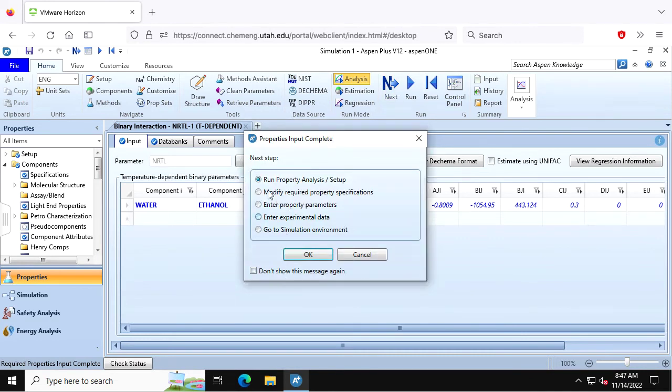And you can see the options, run analysis setup. I'm just going to go to simulation environment. You can see the types of things that are here under the properties database. I'm not going to bother going through it, but basically, you tell it the chemicals you want. You can give it unusual things.